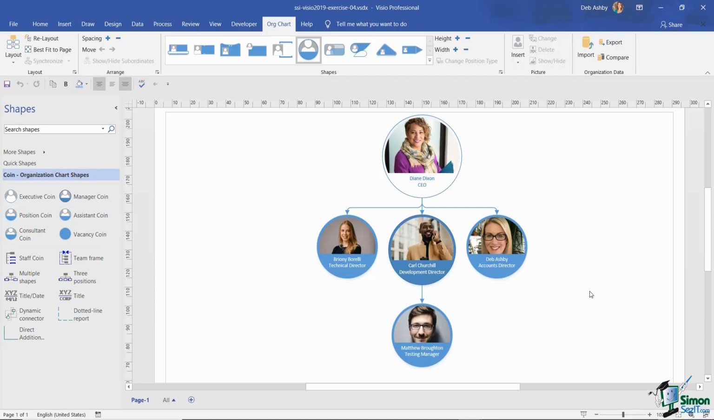Now this organization chart has been created from a text file. And the names of the people in this organization are the same as the ones that we've already seen. The style of this organization chart is what we call a coin style, so I'd like you to use that. And we're not going to use an Excel workbook, we're using a text file. So let's look at the text file, which you'll find in the exercise files folder.